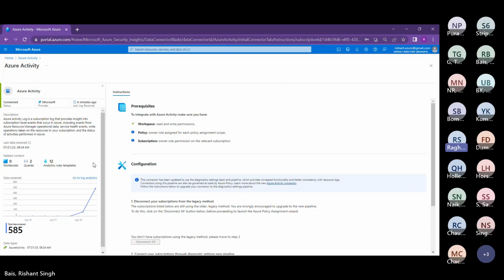And if it happens, you just need to take a screenshot and raise a support request with Microsoft, showing them the screenshot that you are receiving data. However, the connector status is still showing as not connected. In that case, Microsoft will fix it from the backend. They will fix it from the backend, and you will start to see that the connector status is connected.